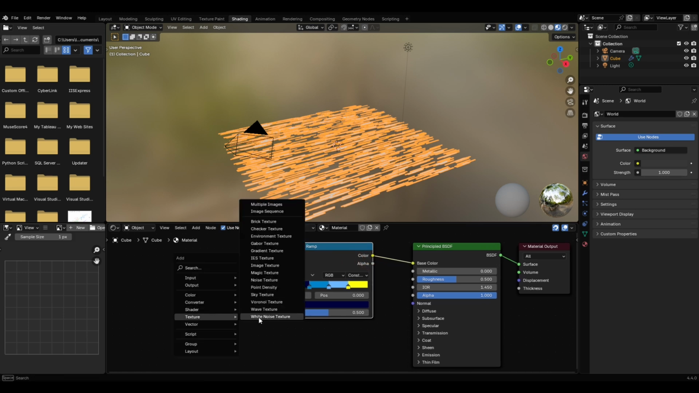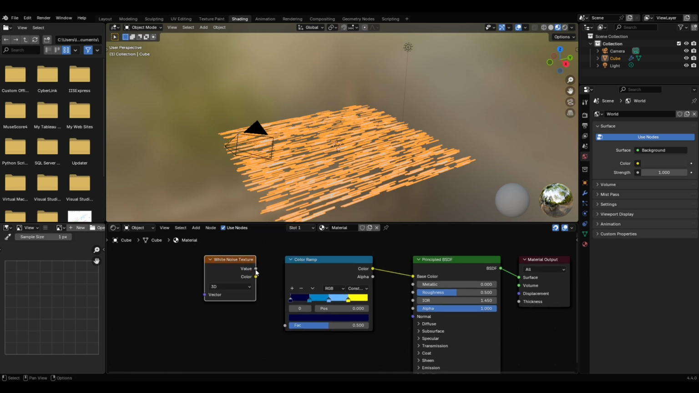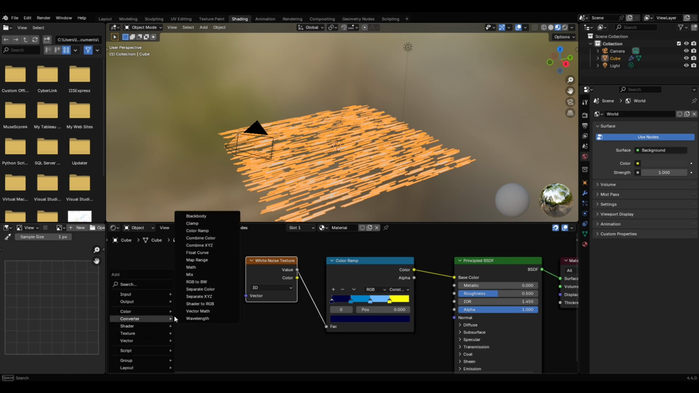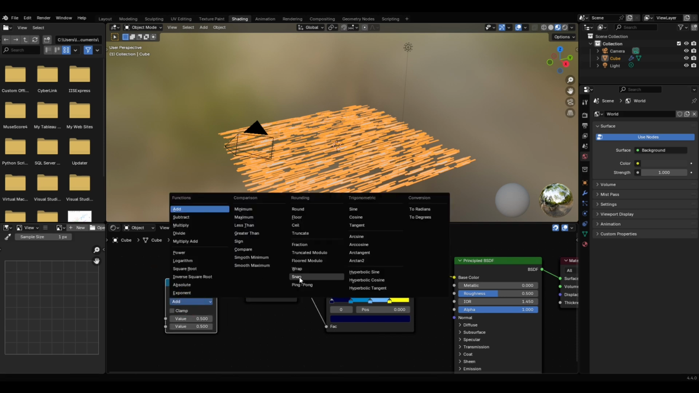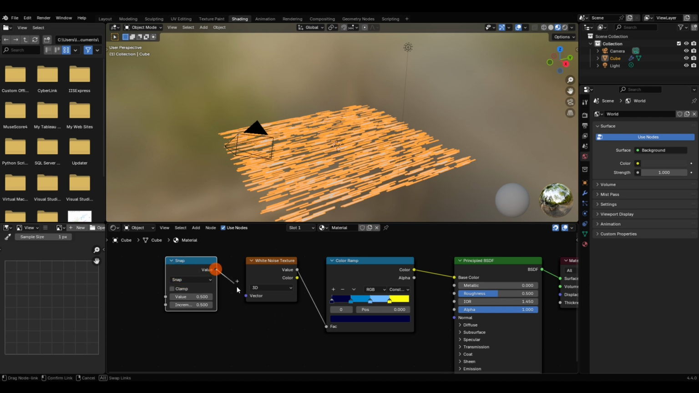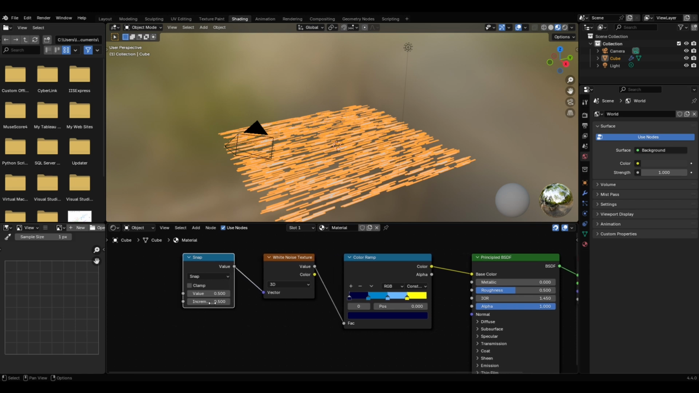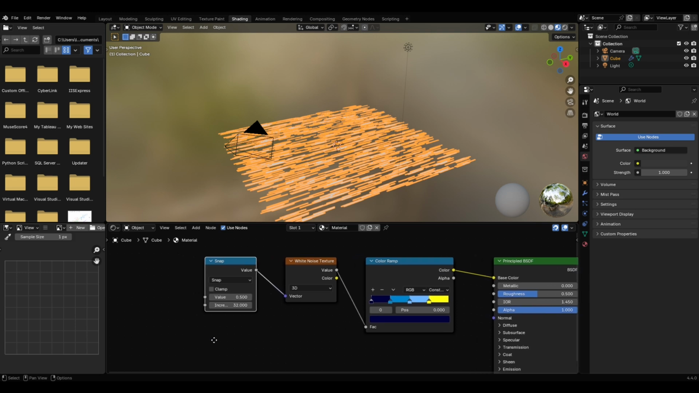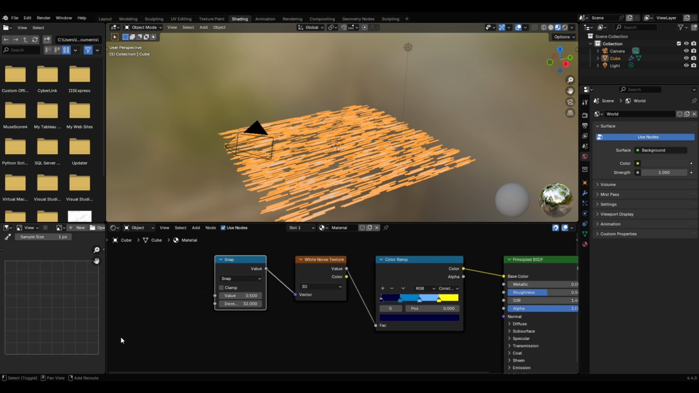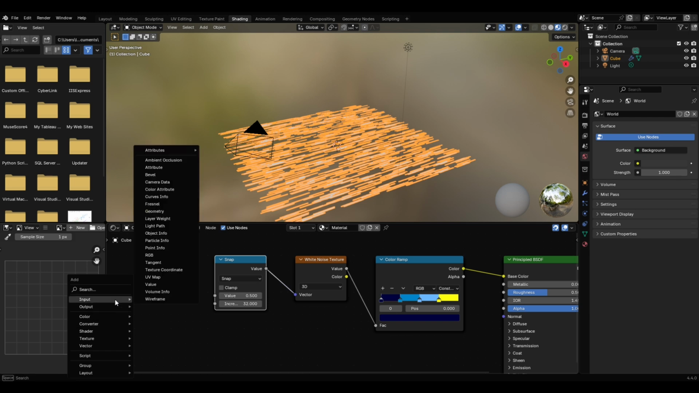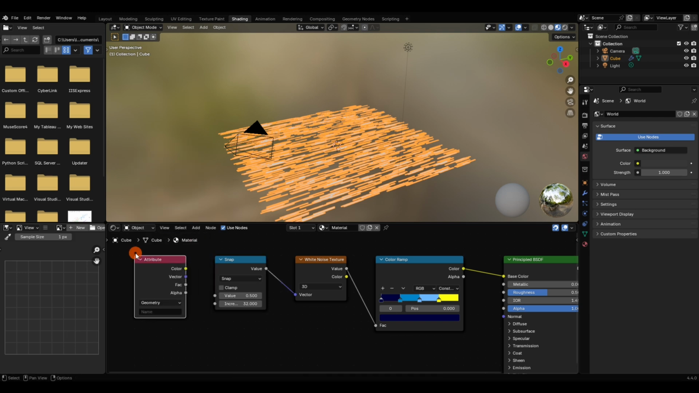Next, let's add a white noise texture and bring that into the color ramp. We'll add a math node and set that to snap. We'll bring that in and set our increment to 32. Usually, I will set it to the verts in our instance object. But here, we will get more than one color per instance. If you want one color per instance only, set this value to 296. Finally, we'll bring in our attribute and set this to the rand value we stored in our Geometry Nodes modifier.